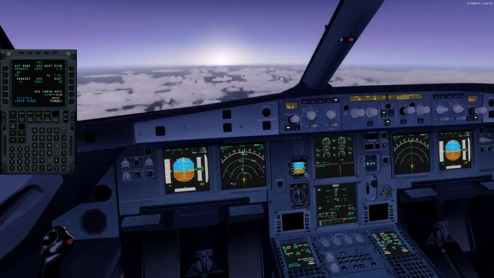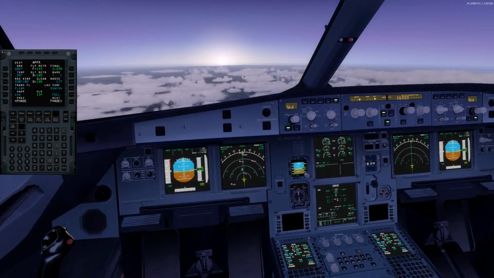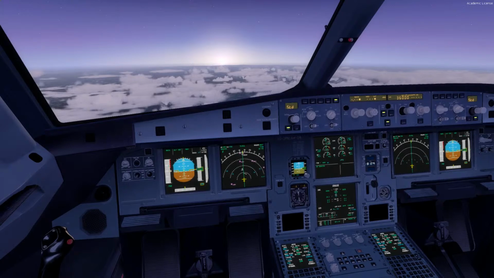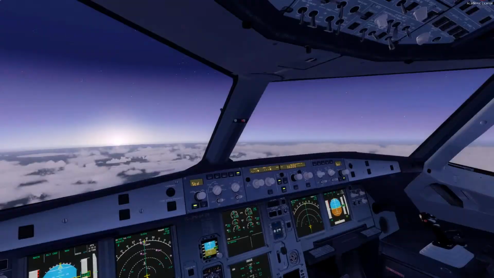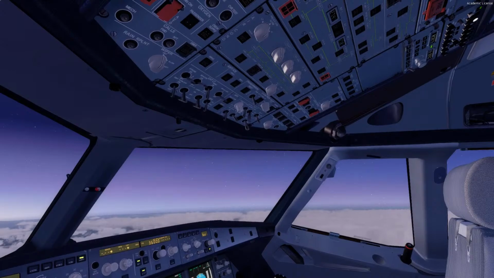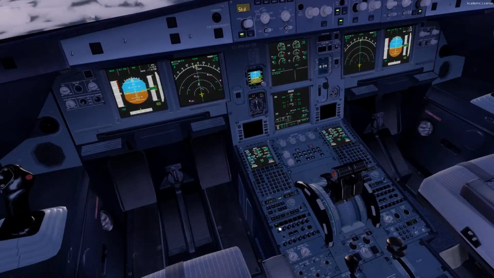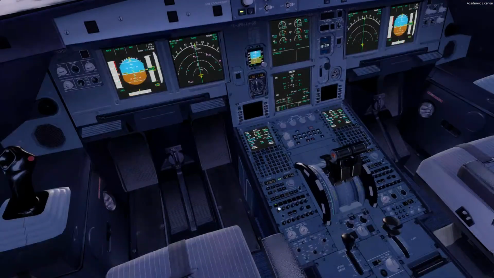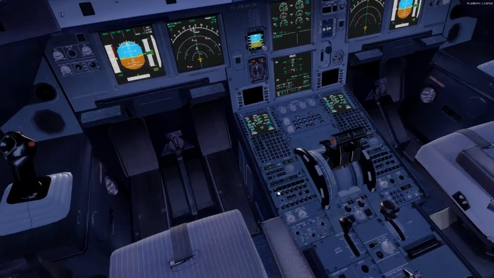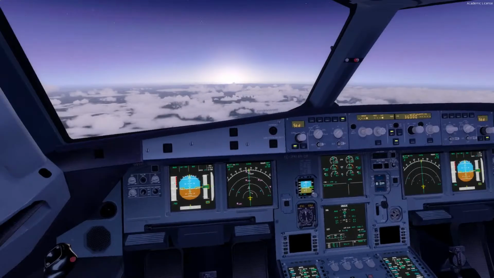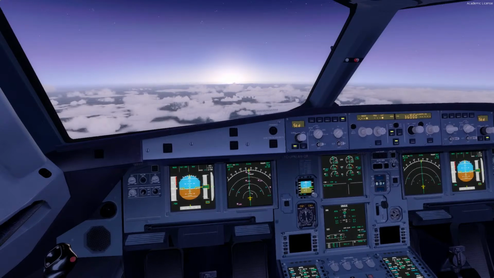So I have entered the performance page, which is fully set and ready for the approach. I'll leave that for later. As far as I see, we have everything ready and set. So we will slowly continue and start our descent as we are approaching the top of descent point. Everything looks great, so when reaching top of descent, we will descend to flight level 160 to reach Magam.